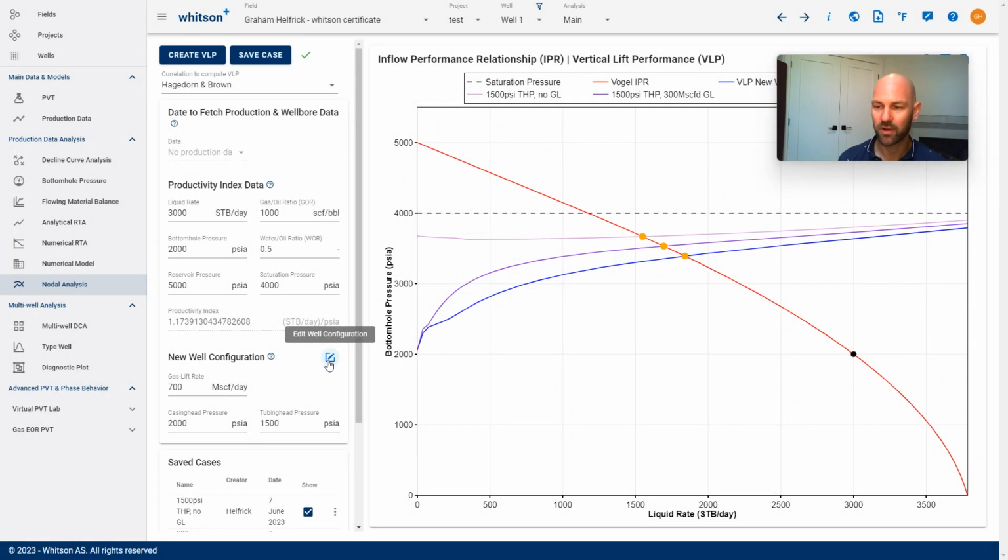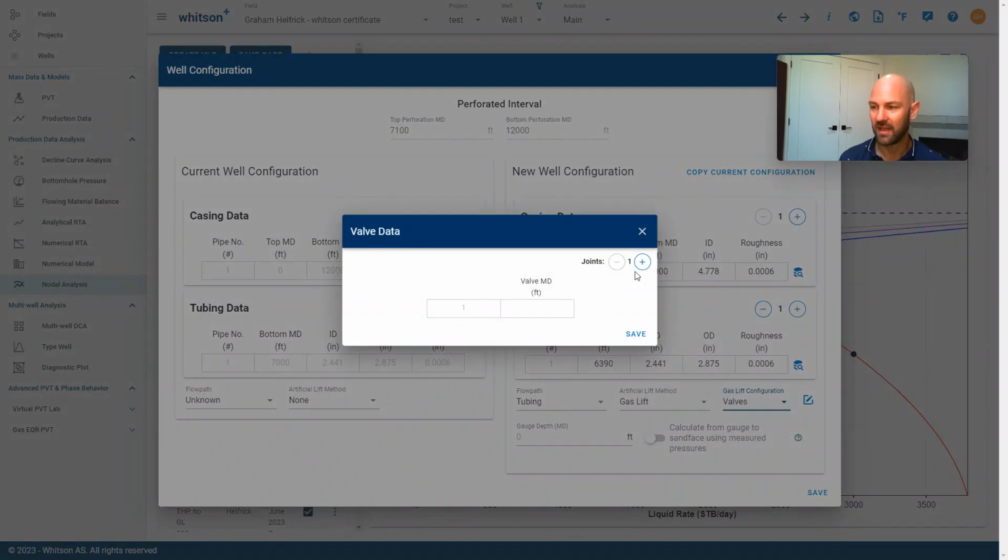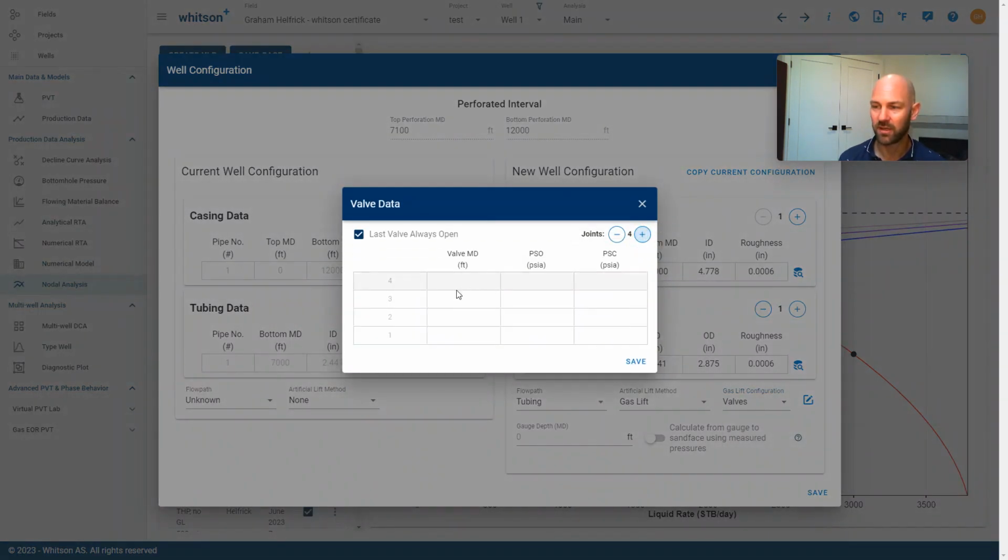Now, if we want to get a bit more rigorous in our gas lift, we would go ahead and not use poor boy, but we would pick this valve option. And that is going to let us put in all of our joints and different open close pressure for our gas lift valves, just to be a bit more detailed in terms of either planning coming off of natural flow into gas lift or just optimizing some existing gas lift that we might have on the well.